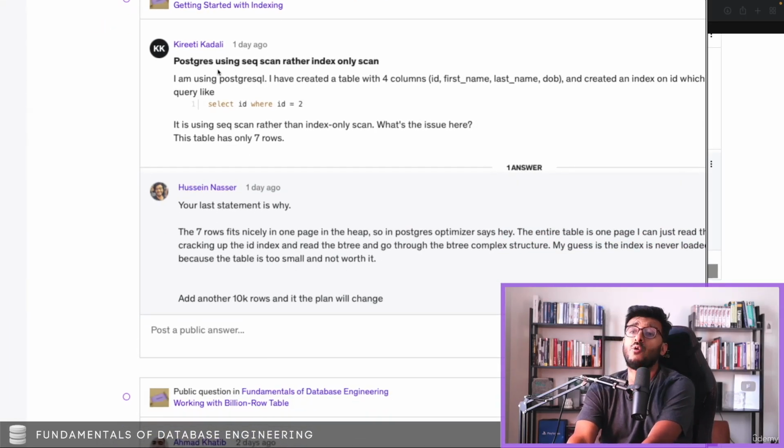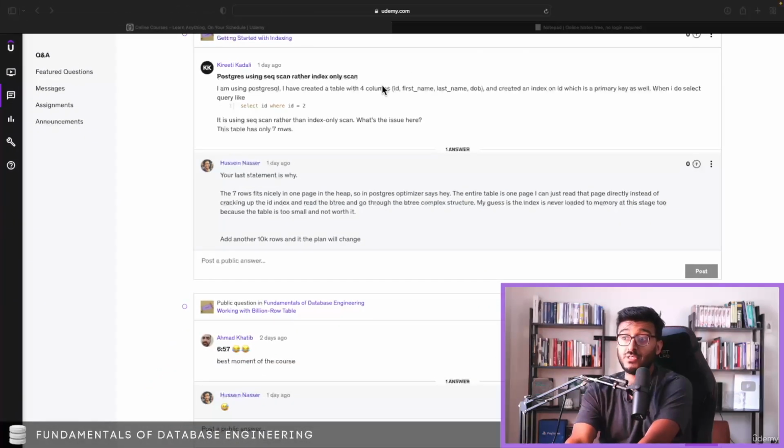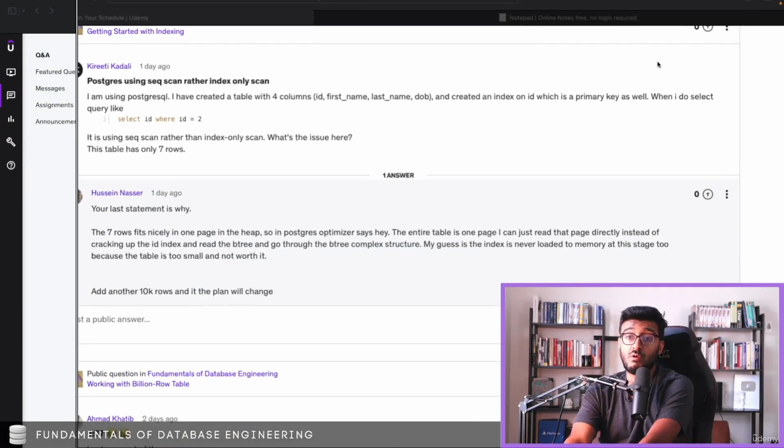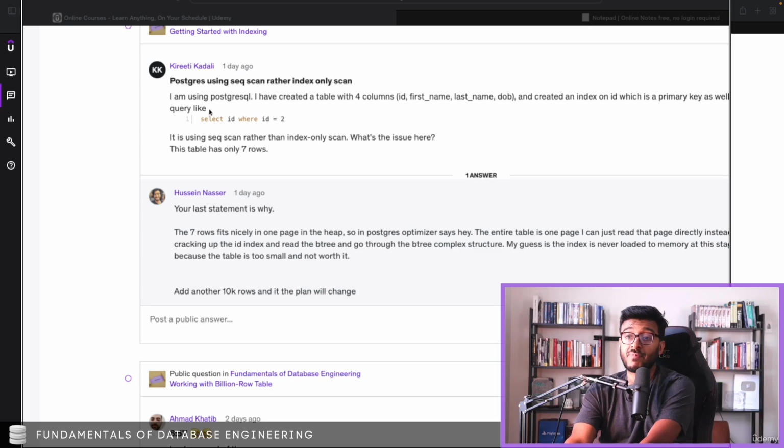It says, hey, I have a Postgres using sequential scan rather than index-only scan. Why is that? And that's a very good question. Let's take a look at what Kirati's question was here.